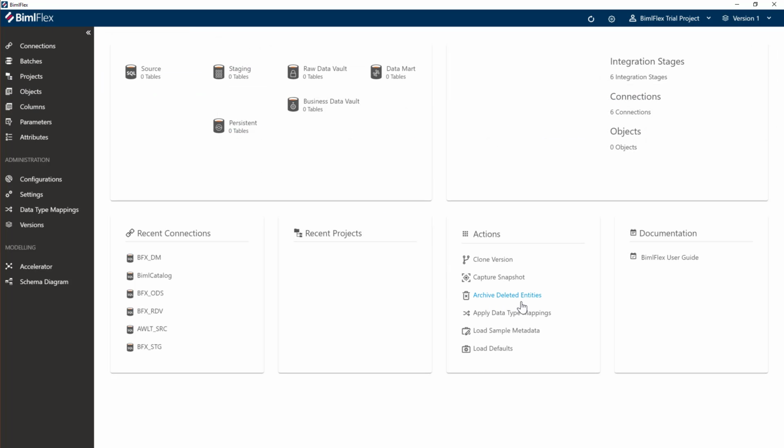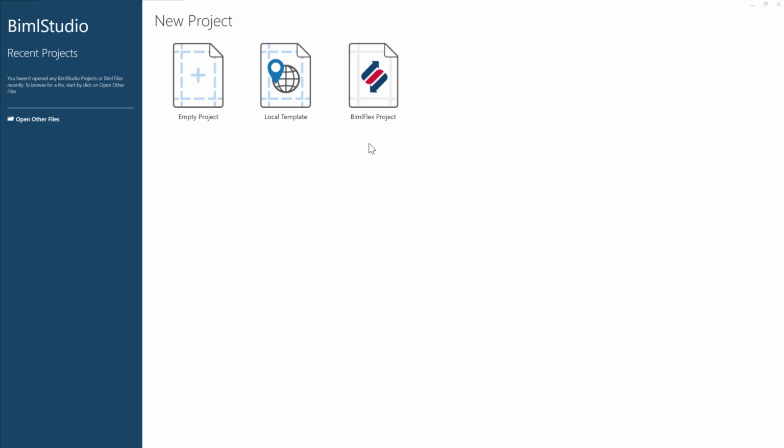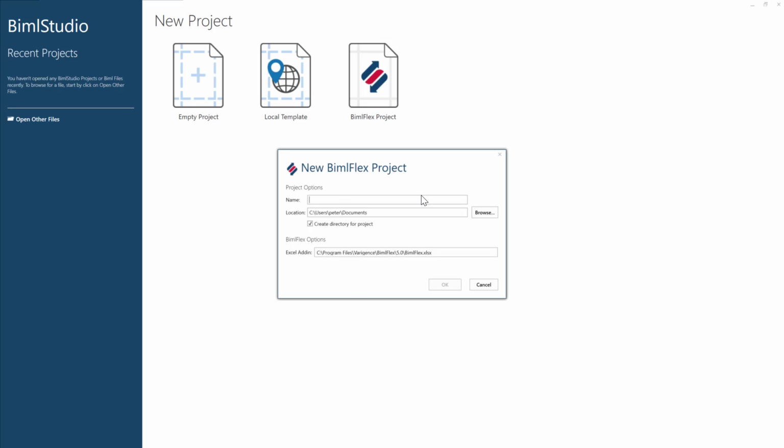And now let's have a look at how we set up the BimlStudio project and connect that to this BimlFlex metadata. When you open BimlStudio, you will need to create your BimlFlex project here. BimlStudio is what we'll use to actually build out all the code. So again, pick your location here. I'm just going to leave it where it is, and I'm going to use the same name for my BimlFlex project, and I'm going to click OK.